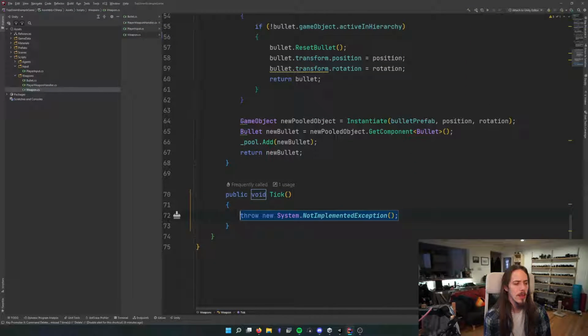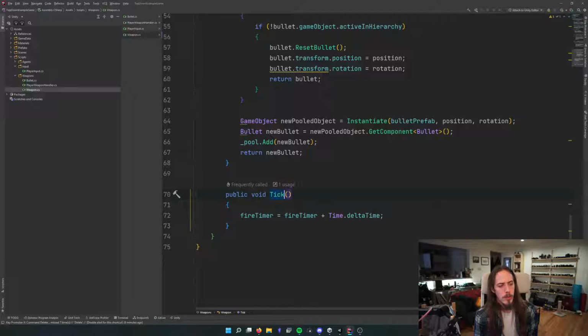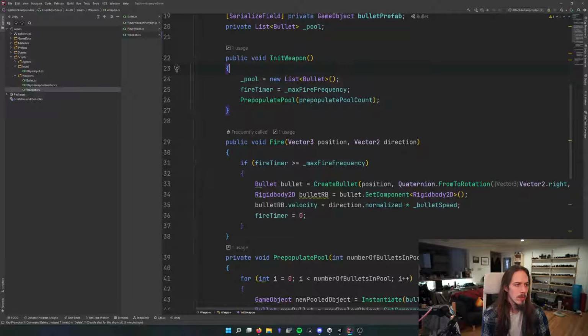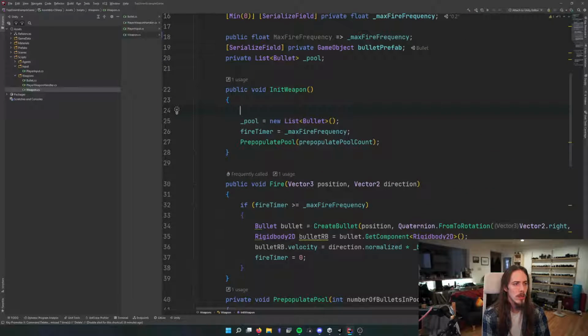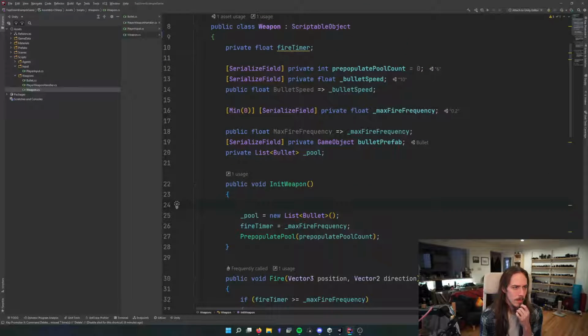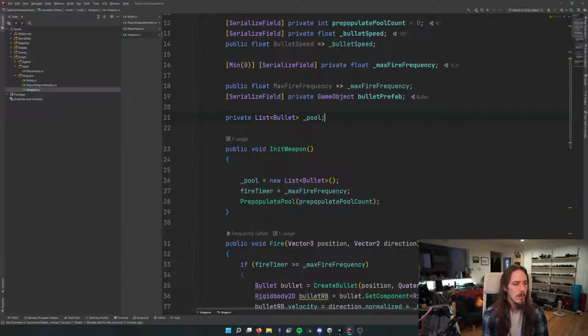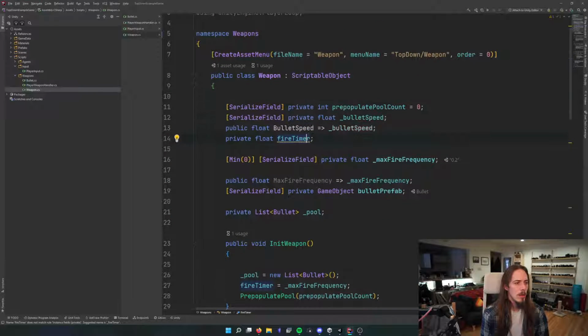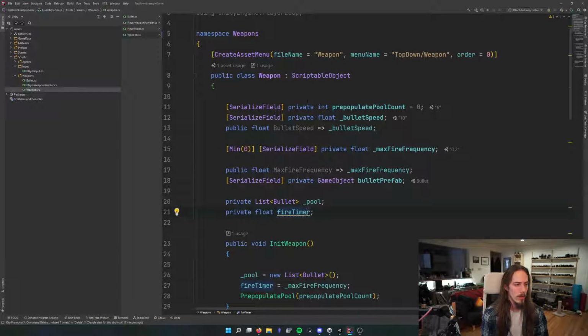I don't like using the word update if it's not actually an event function. So I just always use the word tick when I have to regularly update something. And then in start, I think we need to reset the fire timer. Everything else is just data, right? So we'll just organize a little bit.